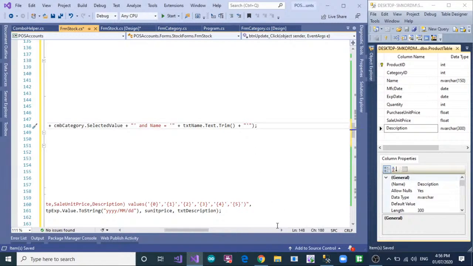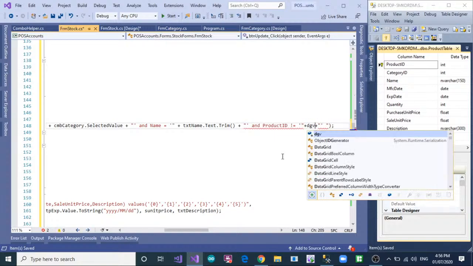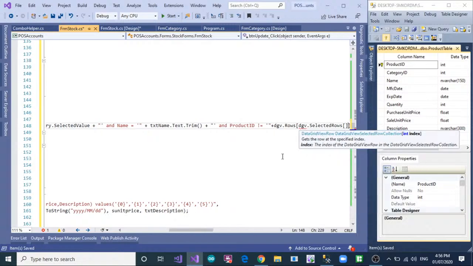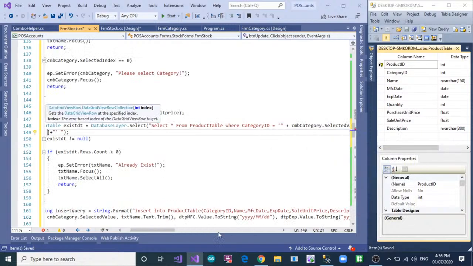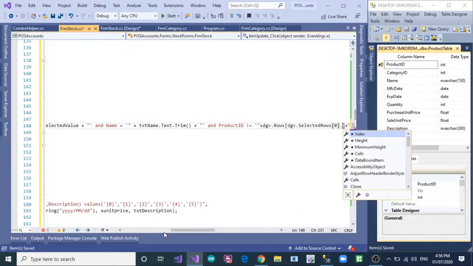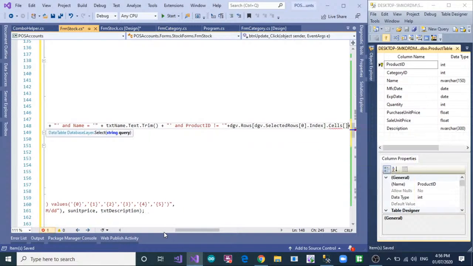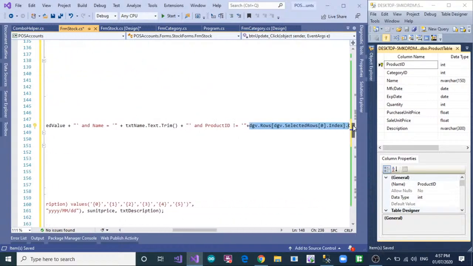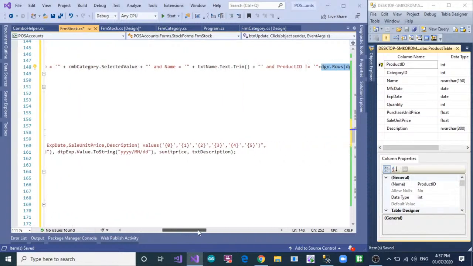here is another one, and product id is not equal to this one, which means dgv.SelectedRows[0].Index, and then .Cells[0].Value, and copy this and also paste here in the last.